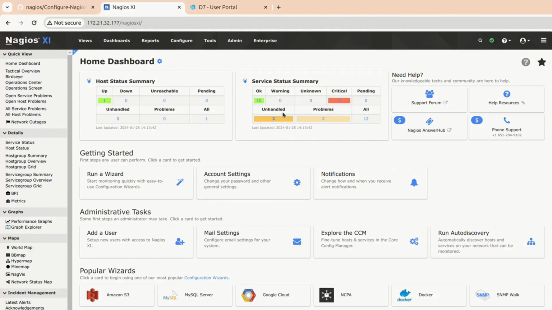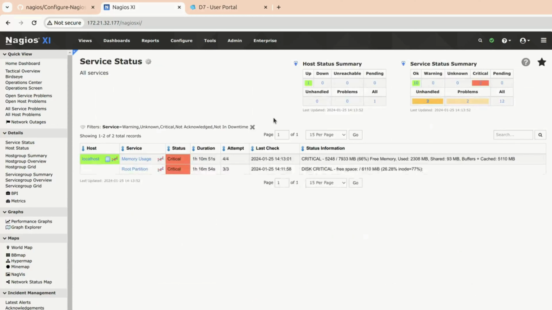Apply all the changes and create a dummy alert to confirm that messages are being generated.